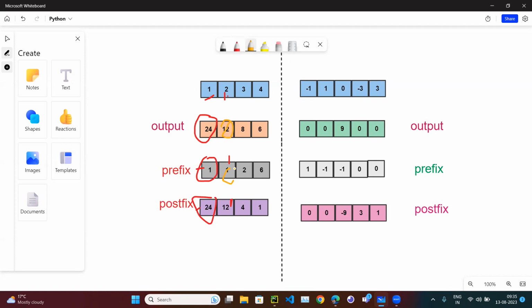Sorry, for the prefix product, which is 1, and the postfix product is 12. So 12 into 1, 12. Okay, the next element 3, we will take the prefix product. The prefix product is 2, the postfix product is also like 4. 4 times 2, 8. So in this way, we are going to update our element.